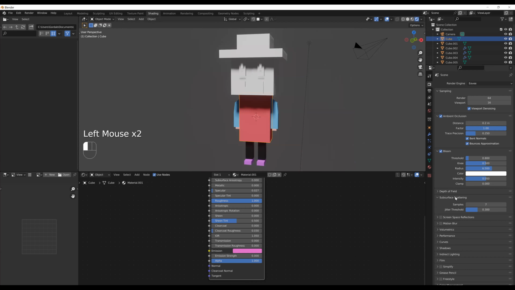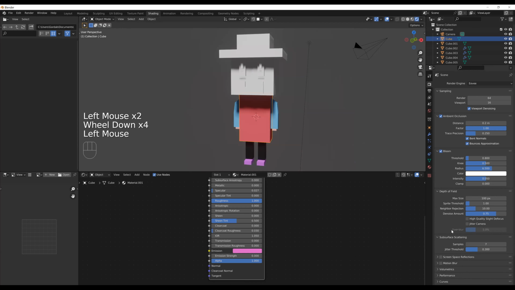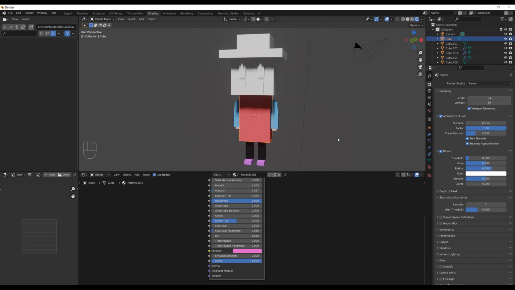And then subsurface scattering. What this does, subsurface scattering pretty much simulates how light bounces internally within an object. So say if you hold your hand up to a really bright light source, like a flashlight, you can see how your hand kind of turns red a little bit. And that's subsurface scattering. It's the light passing through your skin and then bouncing inside and then coming back out again, giving it more reddish color.